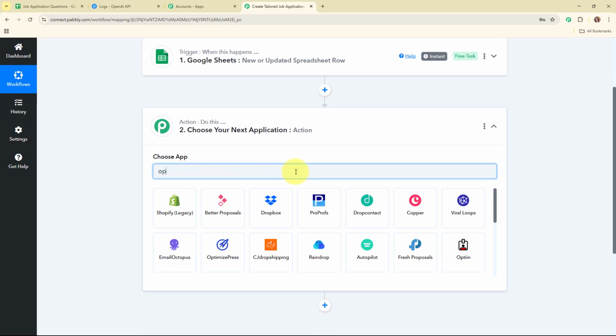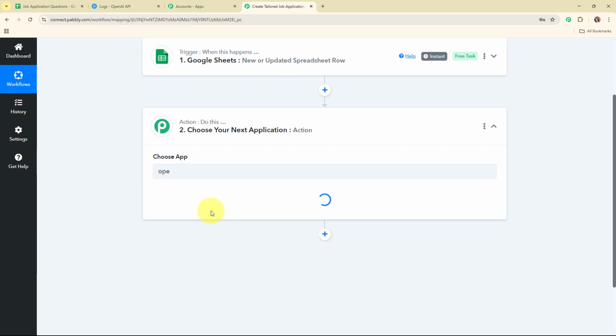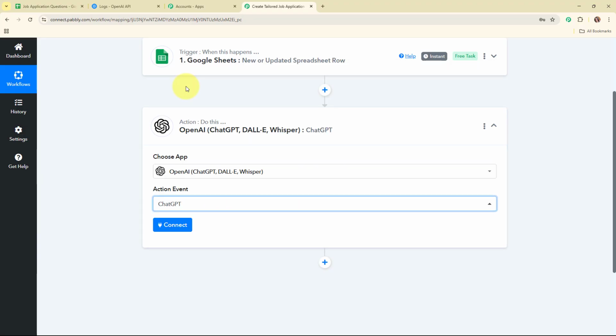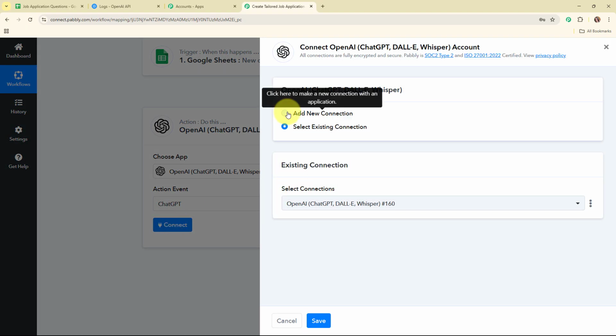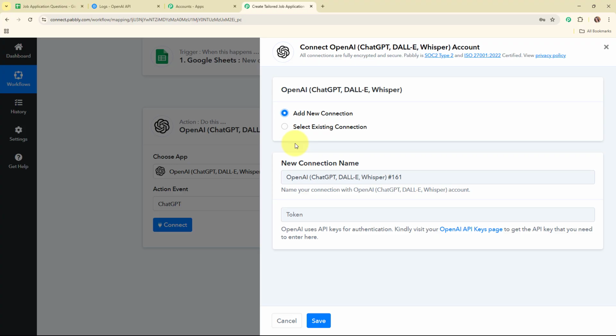So here I'm going to select my action application as OpenAI, and here I'm going to select my action event as ChatGPT. And now here, to connect my OpenAI account with Pabbly Connect, I'm going to click on this connect. Here, to build a new connection, I'm going to select add new connection. If your OpenAI account is already connected with Pabbly Connect, then you can click on select existing connection. And now here, to build a new connection, it is asking me to enter the API token.